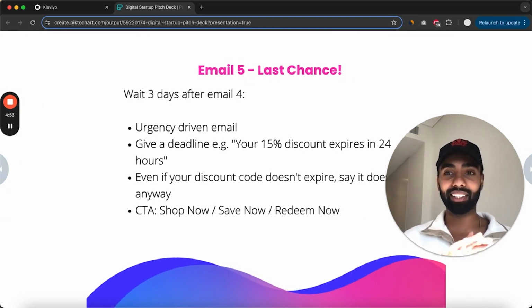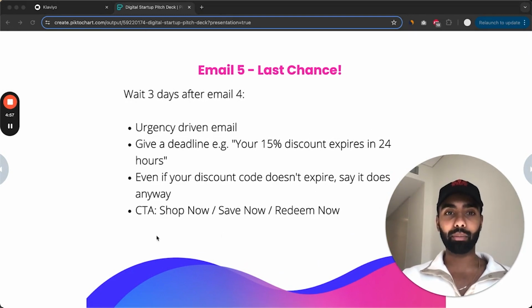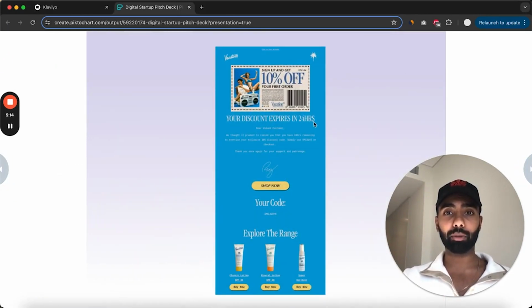Okay, so here we have the last chance email. This is email number five. This is gonna be a very, very urgency driven email. So call to actions could be shop now, save now, redeem now. So even if your discount code doesn't expire, if you don't even have the functionality within your store to have a discount code expiry, that's fine. I recommend just putting the expiration date anyway. So what you can say is, for example, your discount code expires in 24 hours, shop now, and then just more information. Basically, just link them to some popular collections that you have.